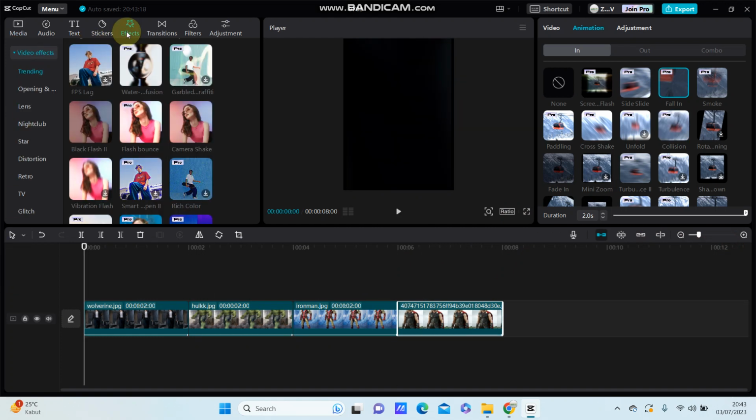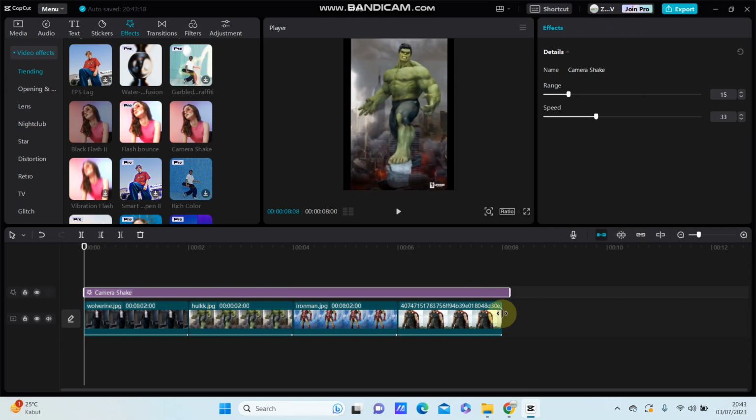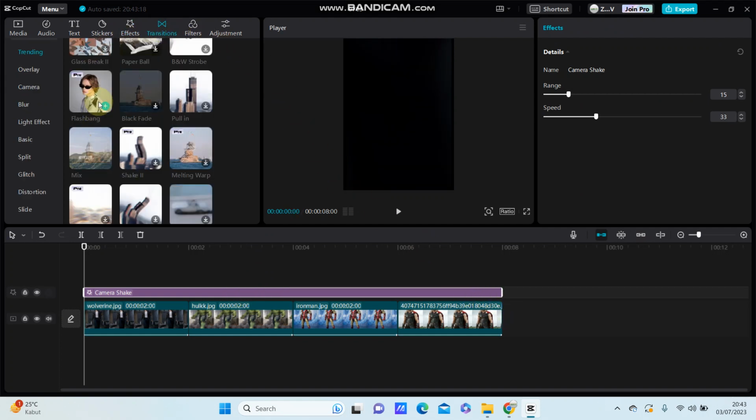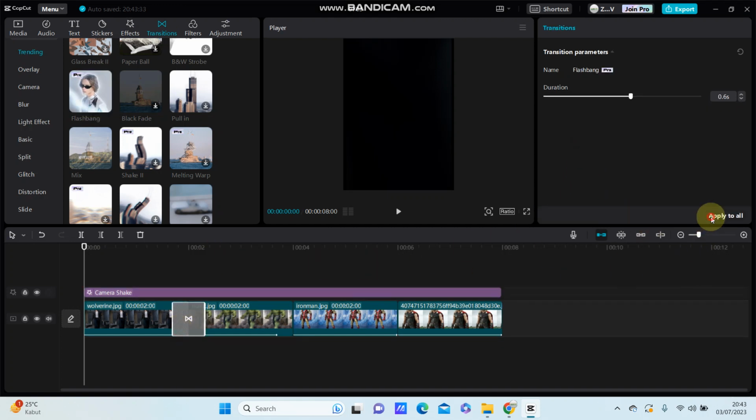So combine effect, select camera shot, adjust the duration, add a transition and select the scale transition and apply it to all the clips. And this is the final effect you have on your video.